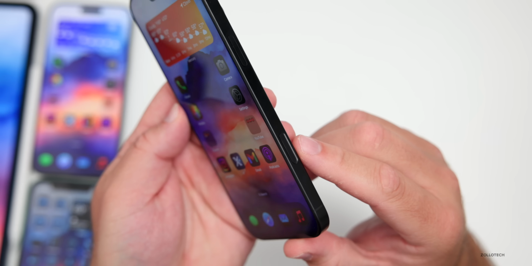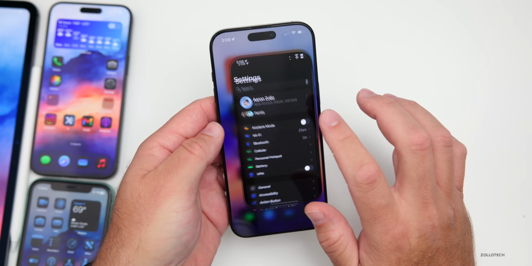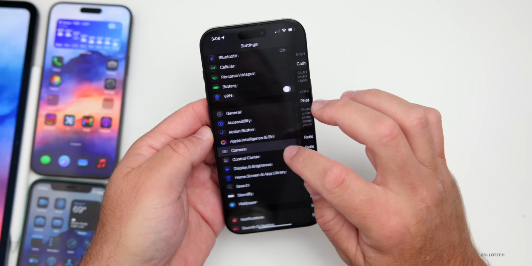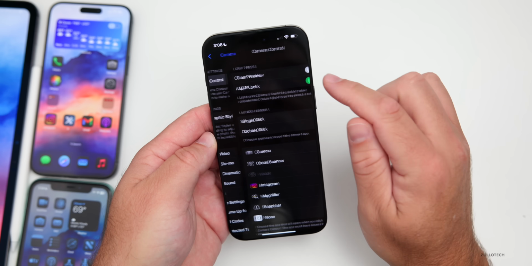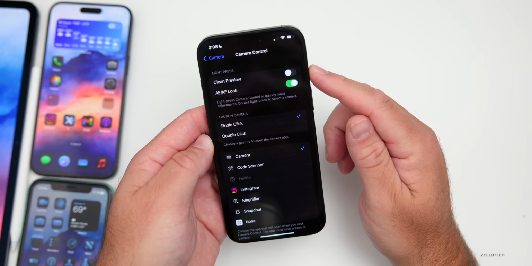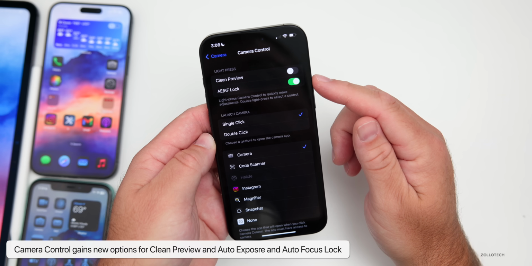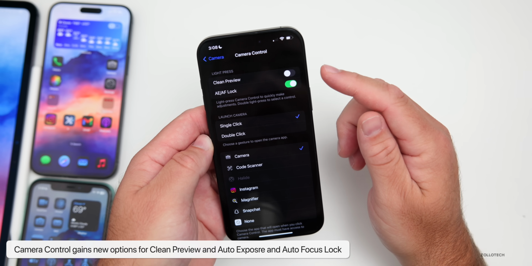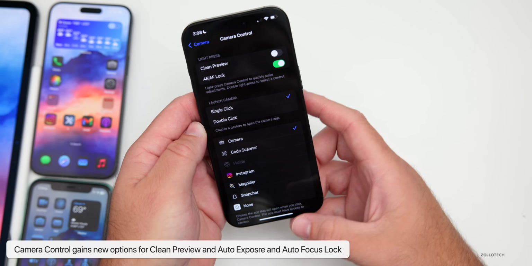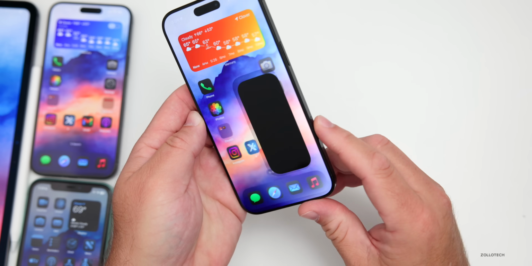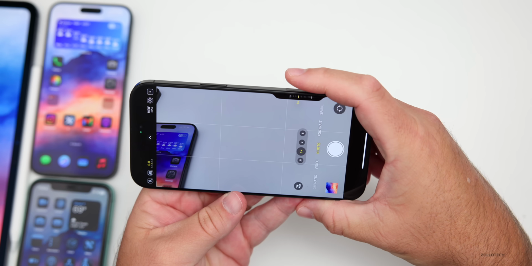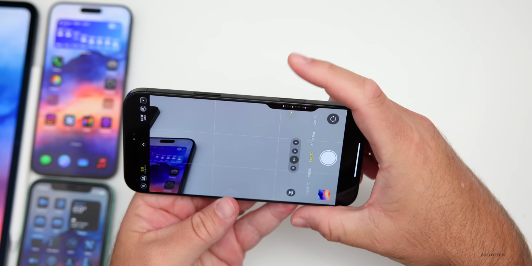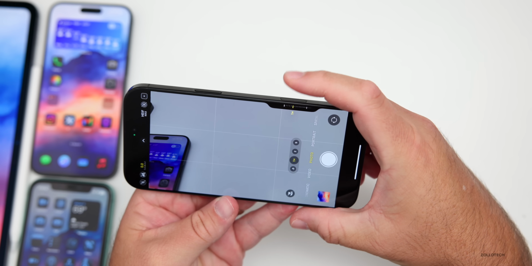If you have an iPhone 16 model with camera control, there's some new options. If we go down to camera, within camera, under camera control, we now have the option for clean preview and auto exposure and autofocus lock. So if we have clean preview off, when we press on the button here, so if we press it just like this, half press again, it won't go away right away. So that's a nice option.